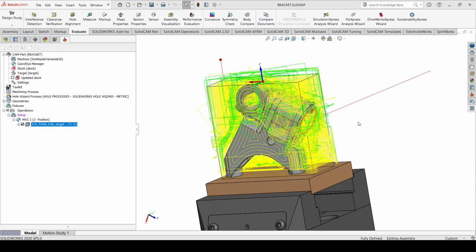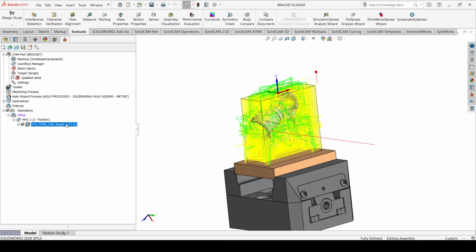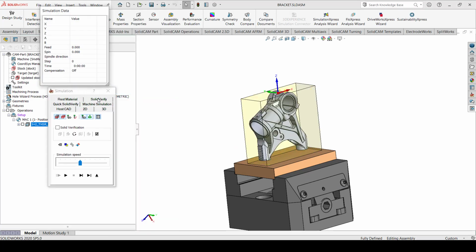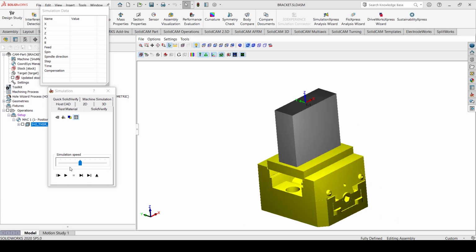Okay, the toolpath is now ready. We'll just run the simulation. So I'll go into Solid Verify, and we will run the toolpath.